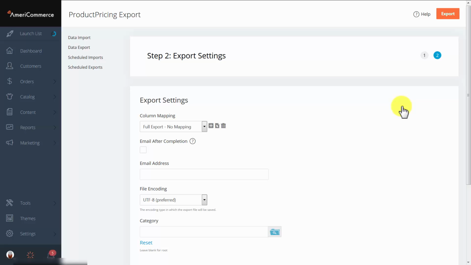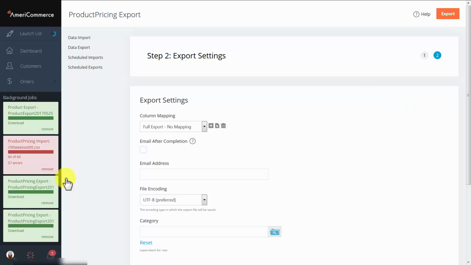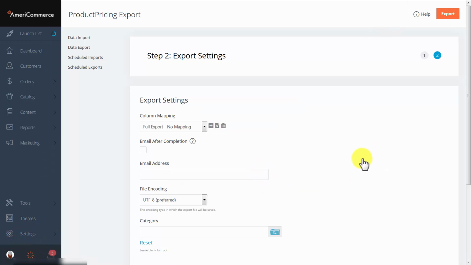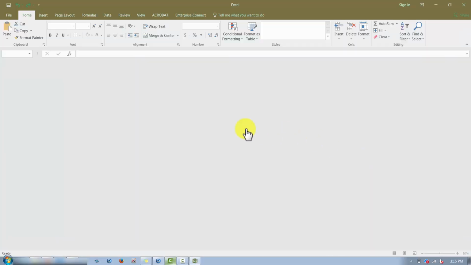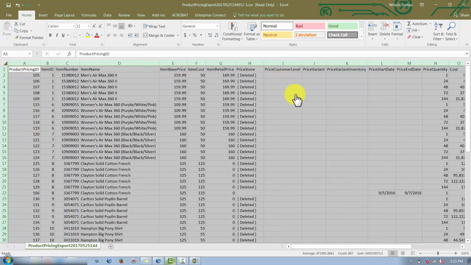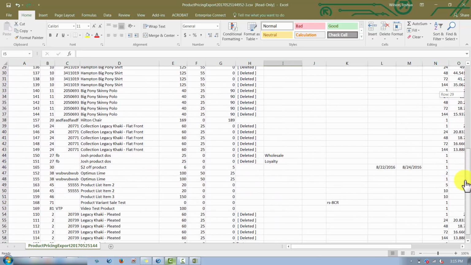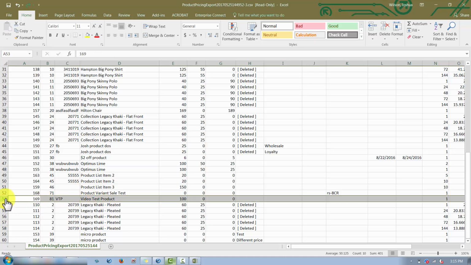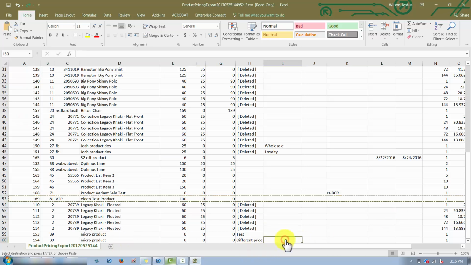And now in the bottom left our export will appear. So let's click download, and you can either open it or save it to your computer, and that will just open up a CSV file in Excel or any other type of program like this. Expand these, and so what you can do is we'll find our product. So we have the video test product, and we can just copy the whole thing and then make a new row.